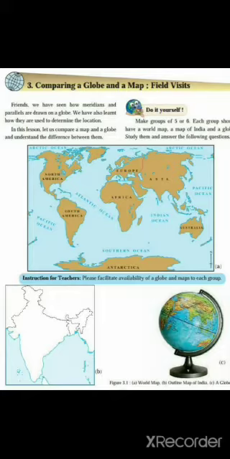Here you can see a world map, an outline map of India and a globe. Depending on these, some questions are given here. This is the world map. This is the outline map of India and a globe. Some questions like: which device is flat? A map is flat. Which device is spherical? A globe is spherical.